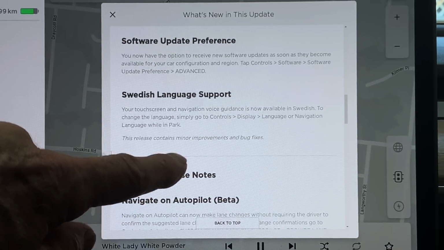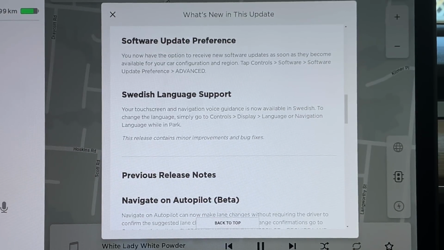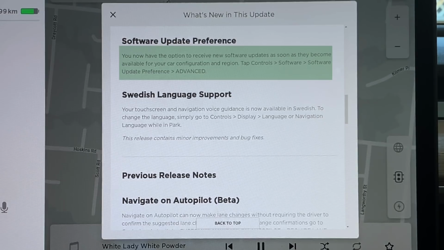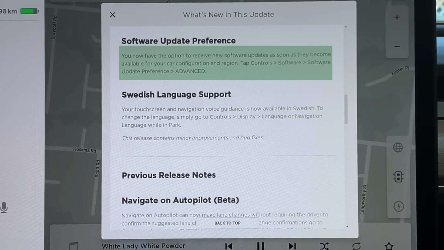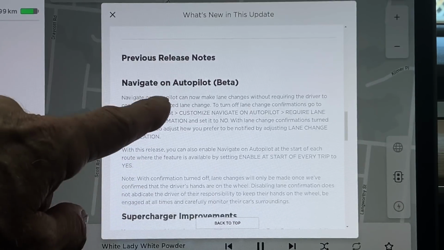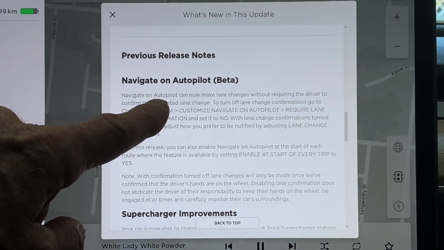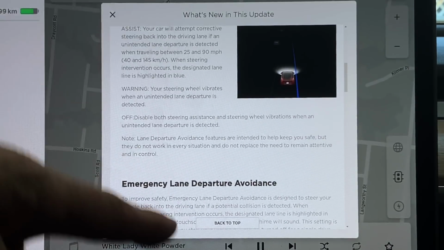I think this was in the previous one, software update preference. You now have the option to receive new software updates as soon as they become available. Tap Controls, Software Update Preferences, Advanced, and that will let you do that. Swedish language support, and then we get to previous release notes on previous versions. Exciting stuff. I can't wait to try it out.